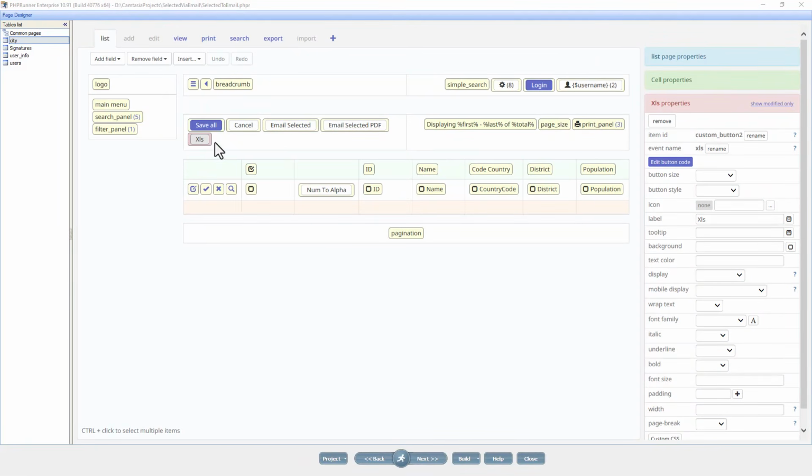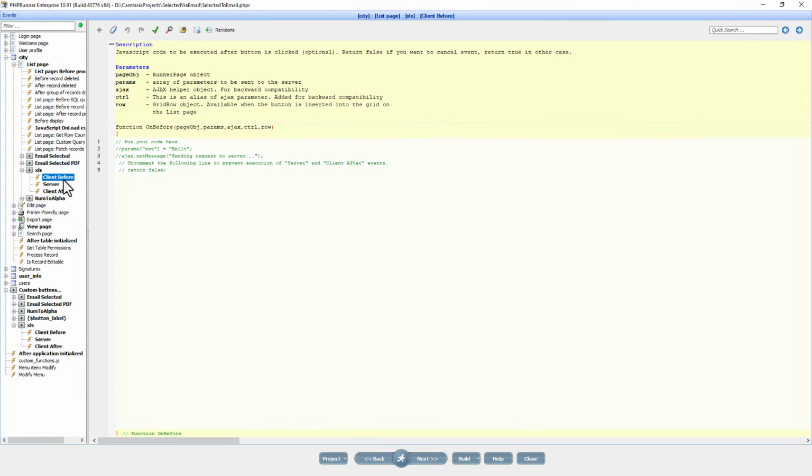Here I created a button and I just call it XLS. Going to the events page, on the client before event, I'm just going to uncomment everything. I will hard code the email addresses. If you want to see how to ask for an email account, please just watch the previous tutorials. It is explained in detail over there.